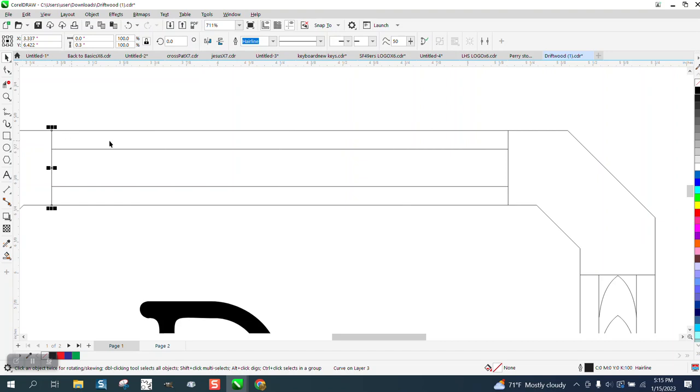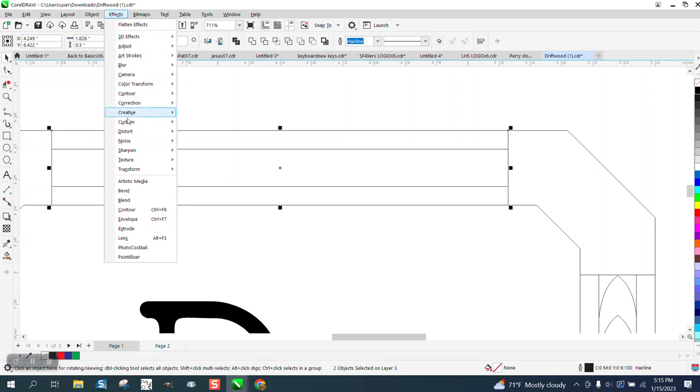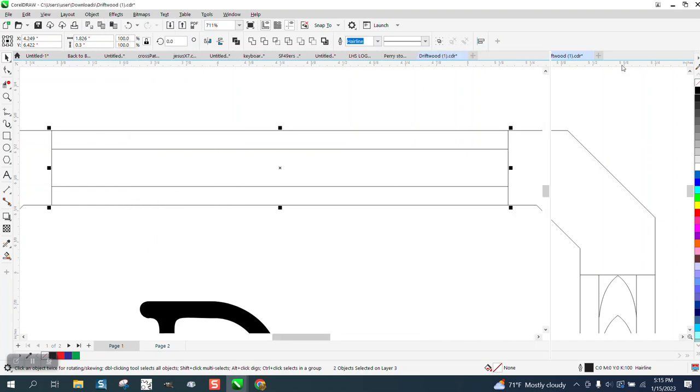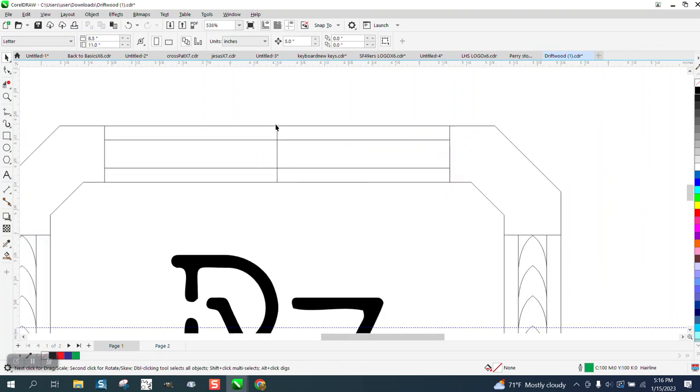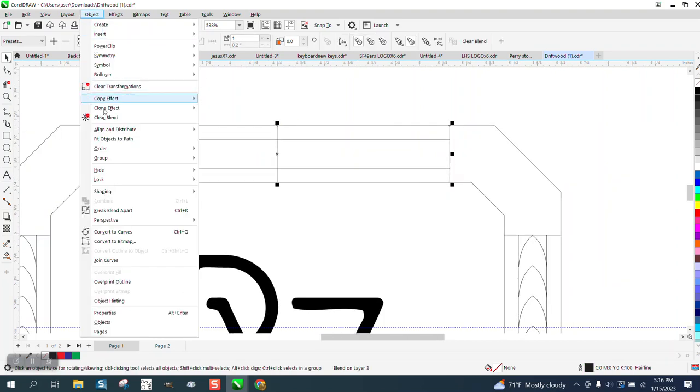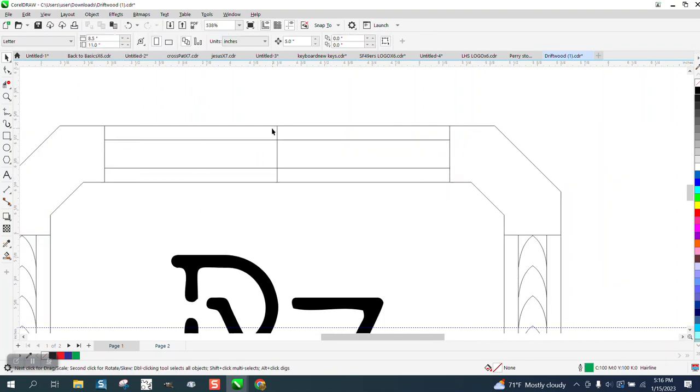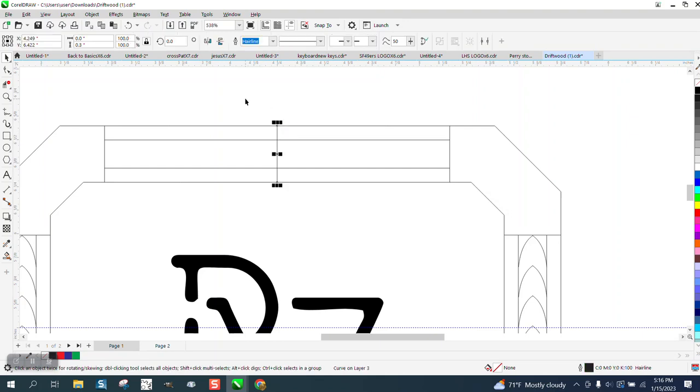So I'm going to hold down the Shift key and grab that one. So now we've got both of those. I'm going to go up to Effects and I'm going to blend. I'm just going to blend it one time. That put a line exactly in the center. That's what the blend does. So I'm going to go ahead and grab it now and go to Object and break the blend apart. And then make sure we can delete that one later.